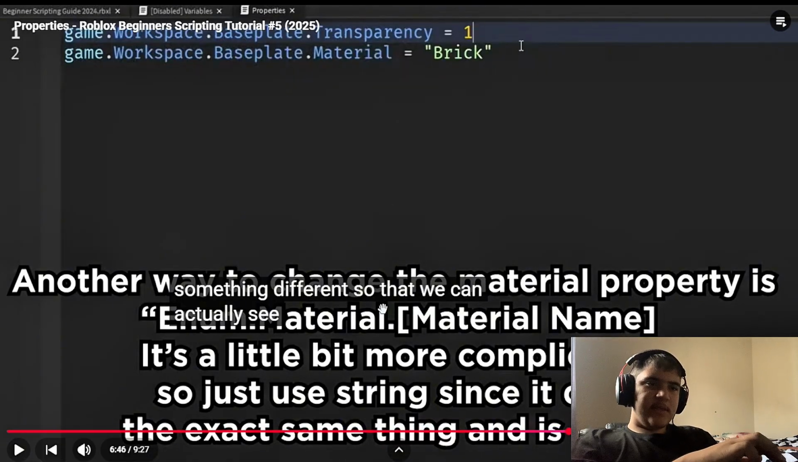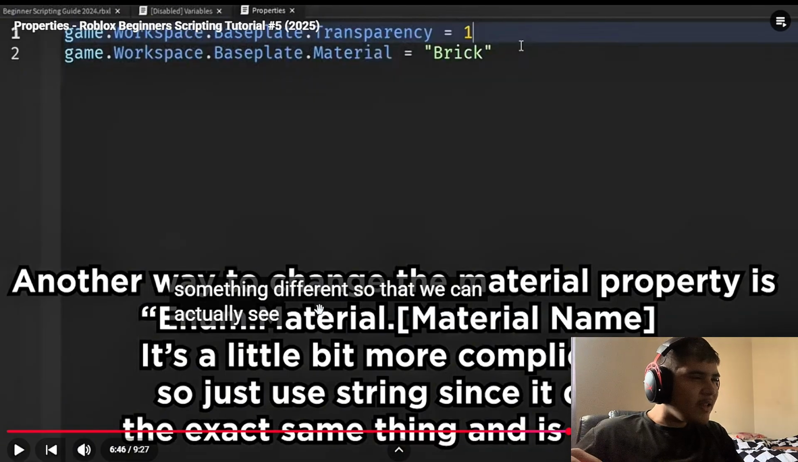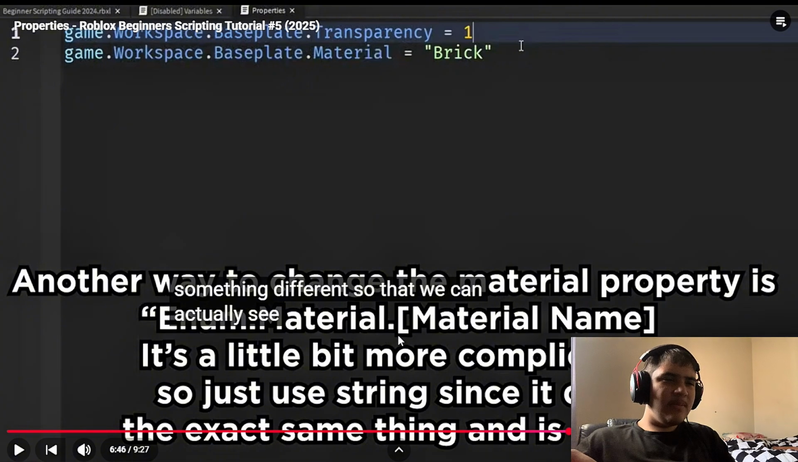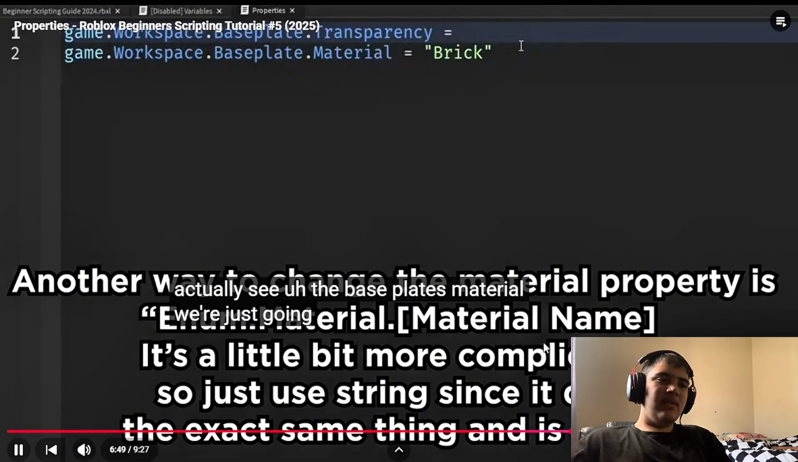Another way to change the material property is Enum dot material dot name. It's a little bit more complicated, so just use string since it does the exact same thing and it's easier. Okay.